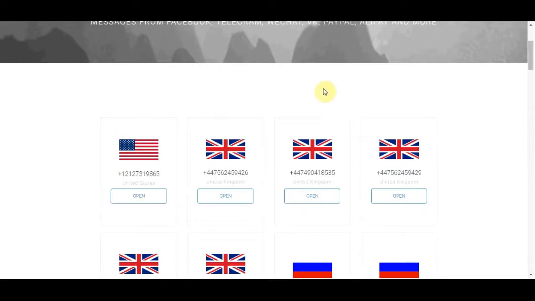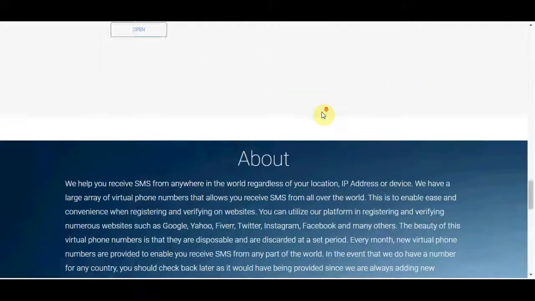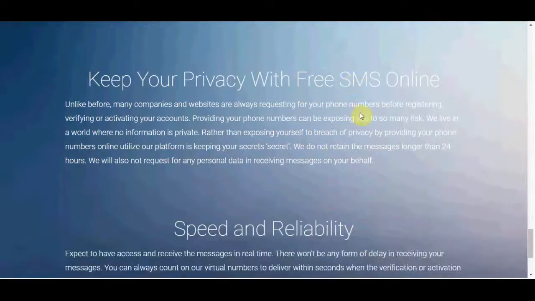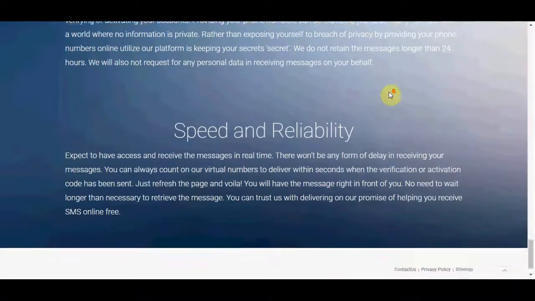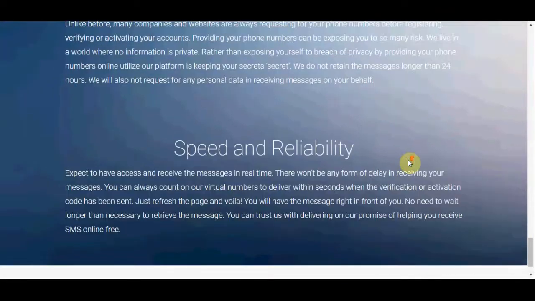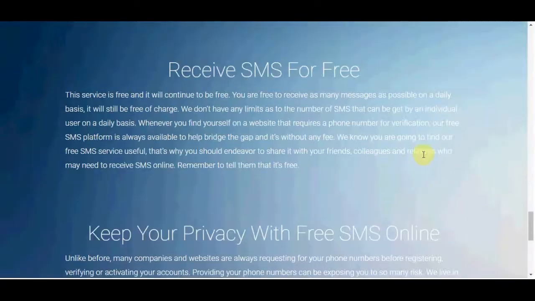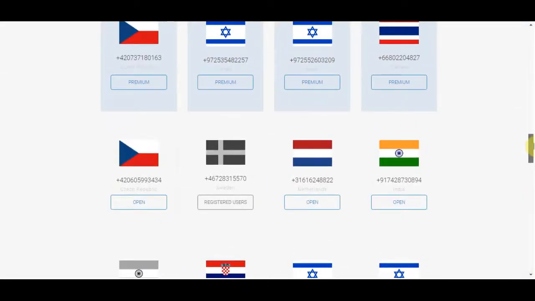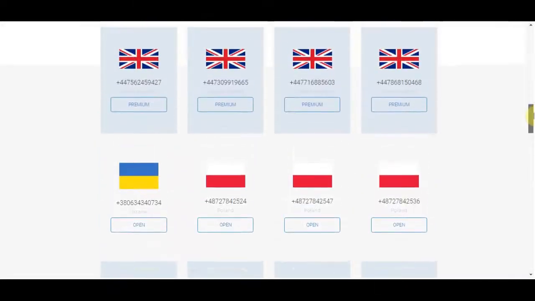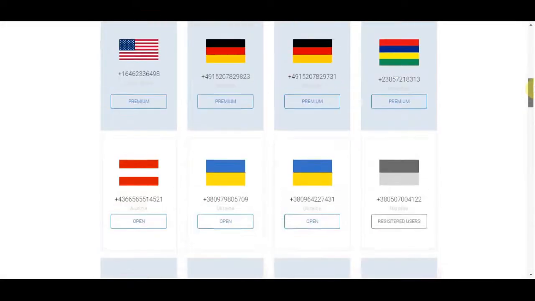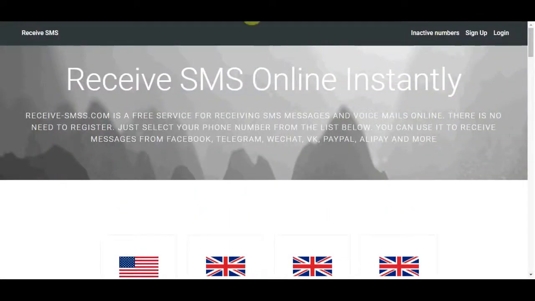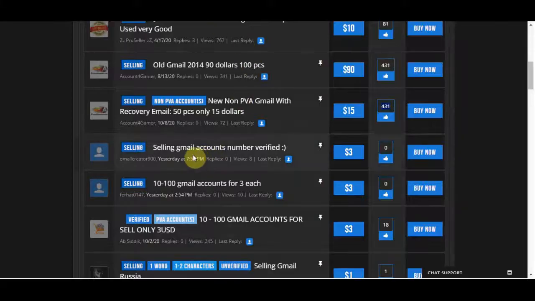As you can see, you can read about their about page over here, and you will keep your privacy because this is free. You don't really need to provide any of your information over here. So this is absolutely free. You don't need to buy any of these phone numbers, and you can make this money online over and over again. And this is how people are actually making $1,000 really, really fast.